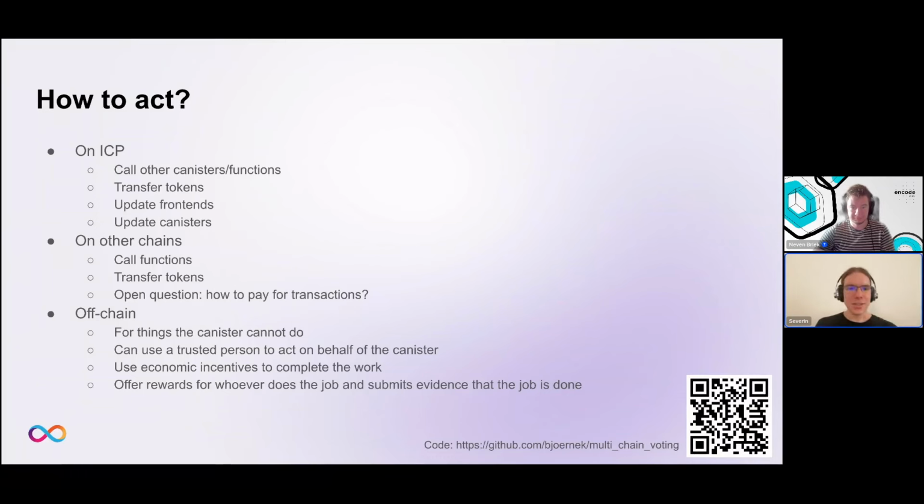A canister on the internet computer can hold its own assets on other chains because it has a private key that can sign transactions. But to execute those transactions, you somehow have to pay gas for it. On the internet computer, this is not a problem because we have reverse gas where the target contract pays for computation. But on ETH, on Bitcoin, on basically any other chain, you have to give your smart contract or your canister some gas to work with.